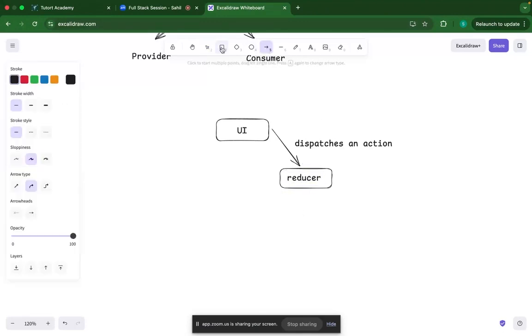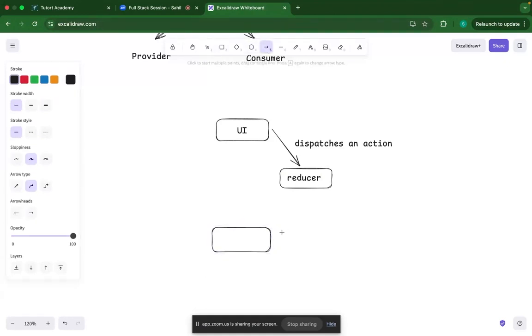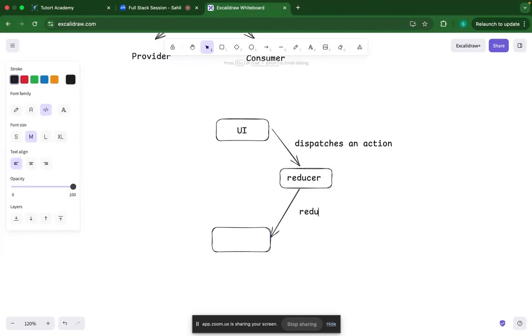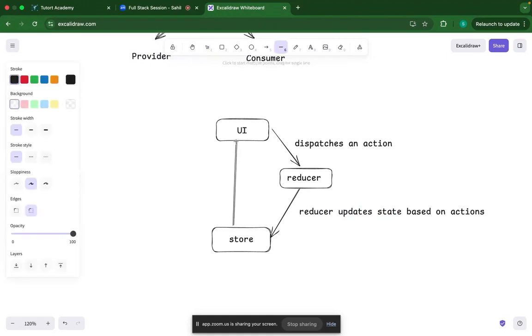So based on some action, the reducer updates the state to some sort of store. It could be an inbuilt store or some other store. And that updated state goes back to the UI again.